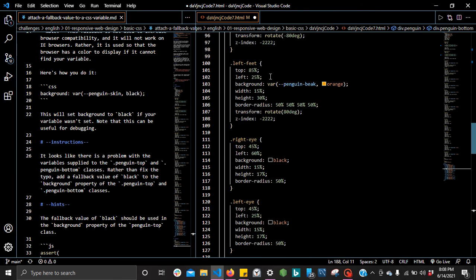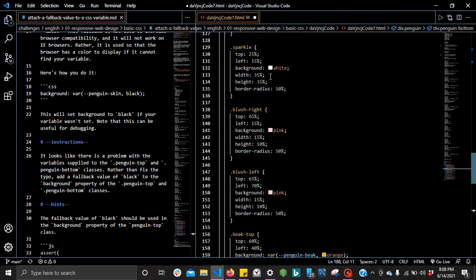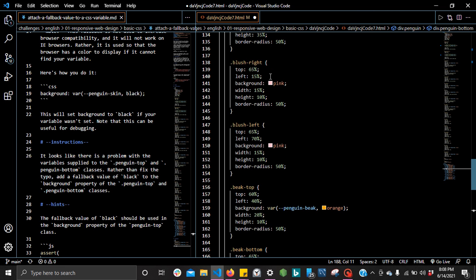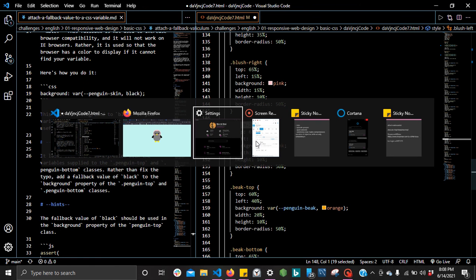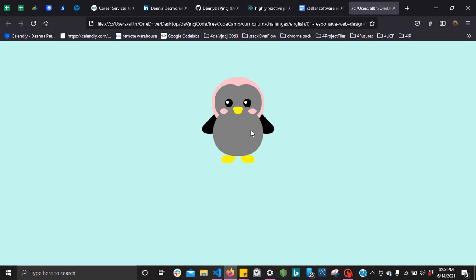And look at that. You can look at the code, man. Look at this. Blush left, line 147. Let's look at our penguin and see what we see. We see a pink circle, but in this case, that circle, artistically speaking, is serving as a blush. Man, this is really dope.